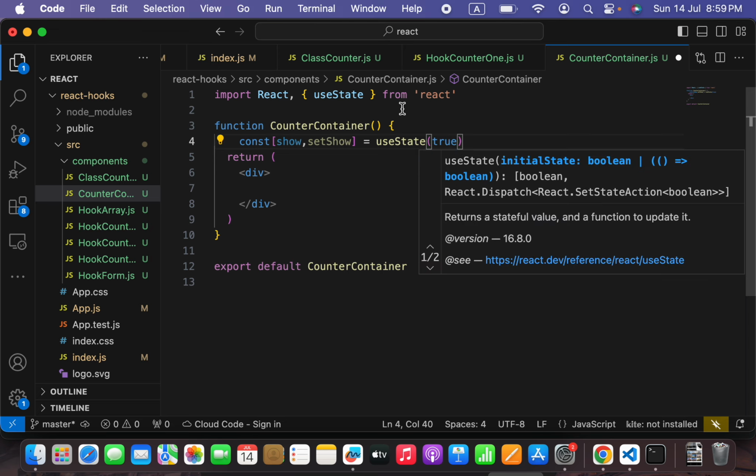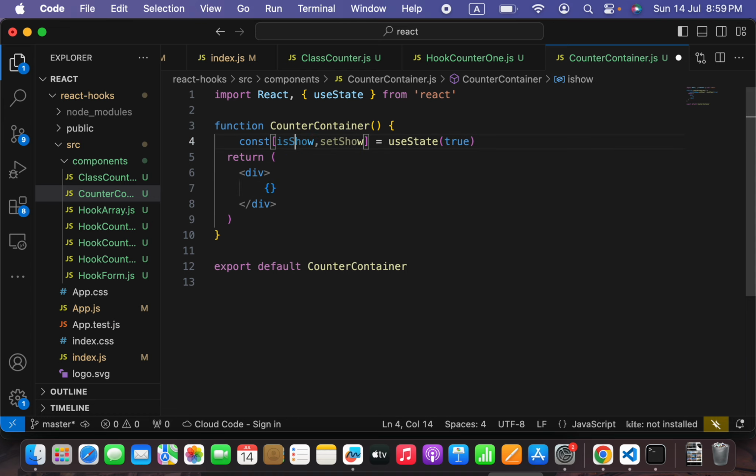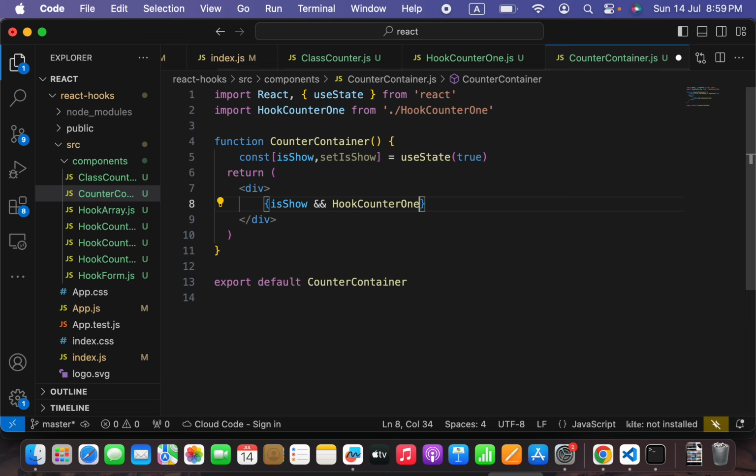So when the value for show is true, I will say isShow. Once the value of isShow is true, you have to show HookCounter1. Otherwise, don't show HookCounter1, like this.